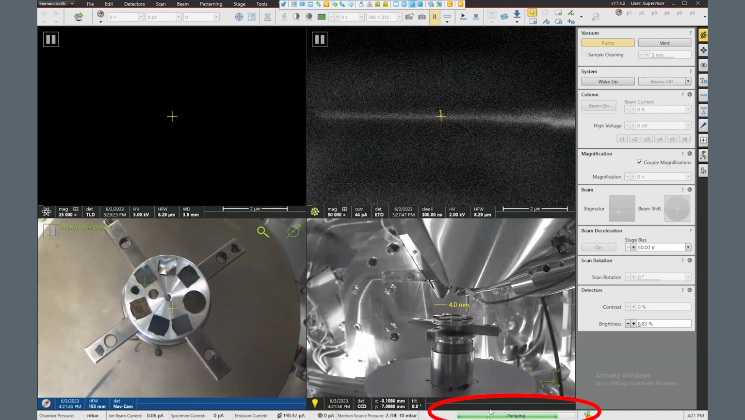As you can see down here with the green bar, it is currently pumping down. What we are going to wait for before proceeding is over here in the lower left-hand corner, where it says chamber pressure. We are going to wait for this to read 5.0 to the negative 5 millibar. This will usually take somewhere in the vicinity of 3 to 5 minutes, though if it's particularly humid out or if someone's left the chamber door open for a while, it can take substantially longer. The vacuum gauge will activate at approximately 2 to the negative 4 millibar, and that's when you'll start getting a reading down here.